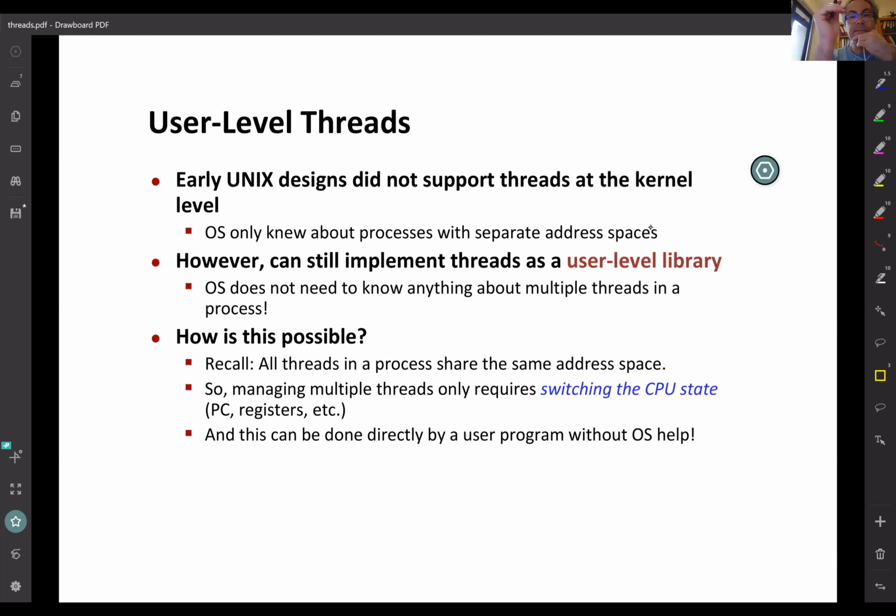So with threads, you can implement them at two different levels: at the user level implementation, or the kernel level implementation. As a matter of fact, in the early Unix designs, threads were not supported at the kernel level. The operating system would just use processes with separate address spaces, but within the same process, we could still have multiple threads being active.